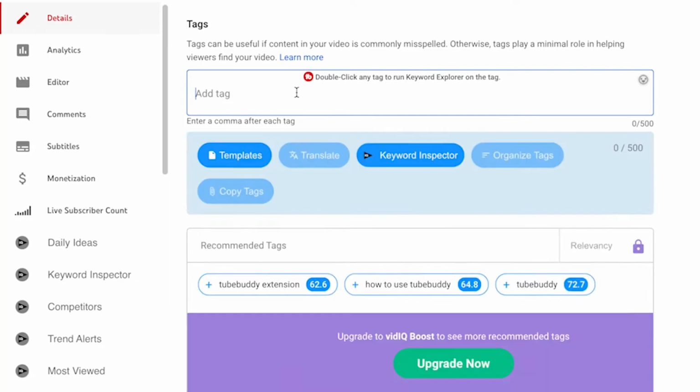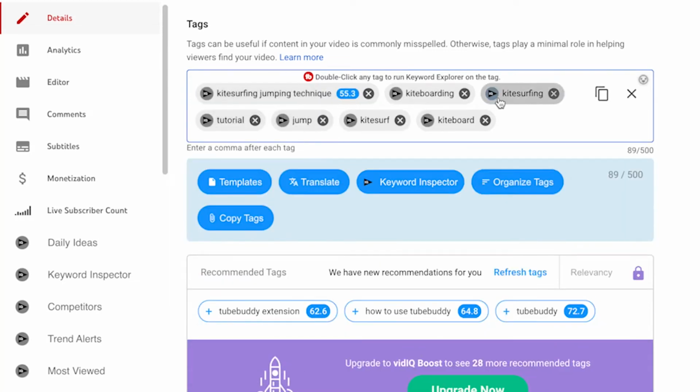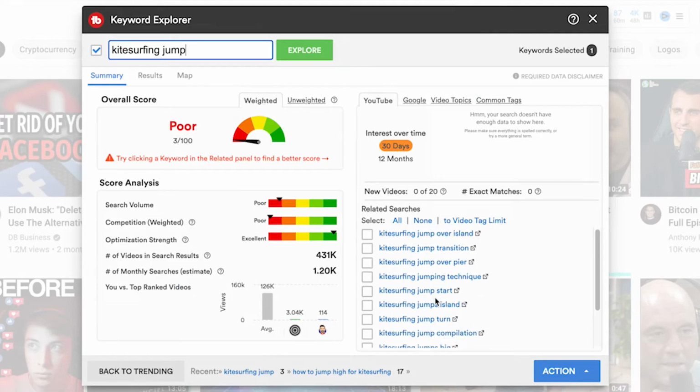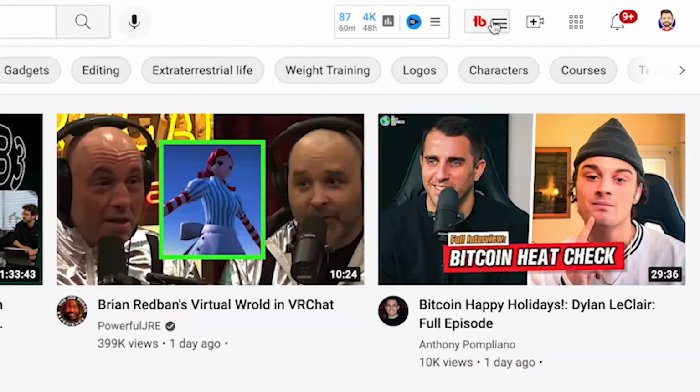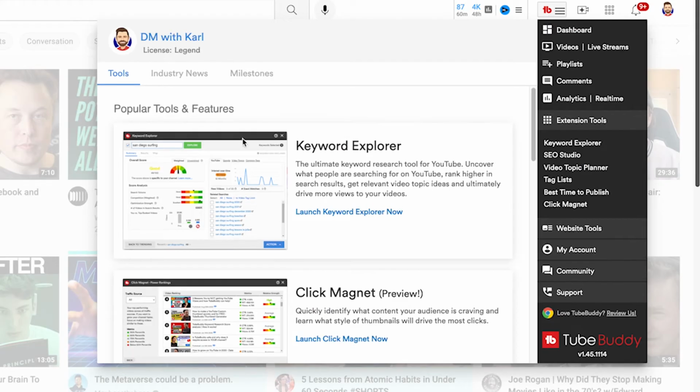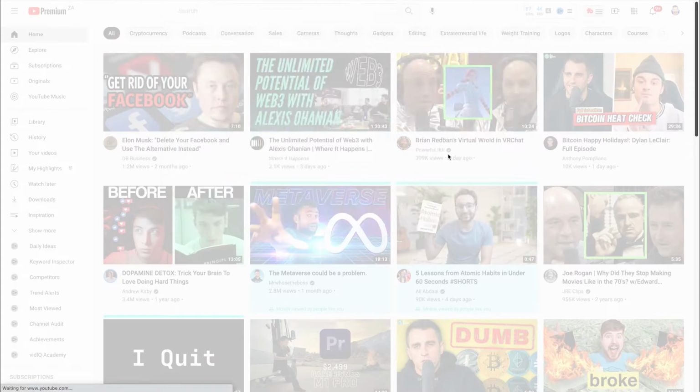In this video, I'm going to show you how to add tags to your YouTube videos using a tool called Tubebuddy. So if you don't have Tubebuddy installed yet, you can click on the link in the description down below and install Tubebuddy quickly. That's going to give you this little Tubebuddy sign in the top right-hand side of your YouTube homepage. And we're going to click on that and we're going to go into the Keyword Explorer.